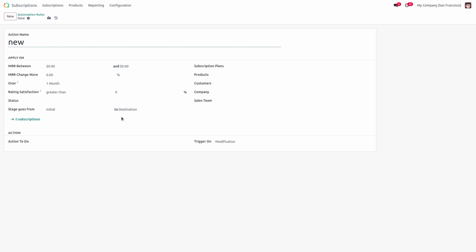Next, the over field. In the over field, we want to choose a period over time over which the designated key performance indicators are calculated. Next, the rating satisfaction, which means the satisfaction is greater than or less than a percentage. Here we want to provide a greater than or less than percentage. Here we have a drop down as greater than or less than. Or even if you want to provide any specific value, it's also possible there.